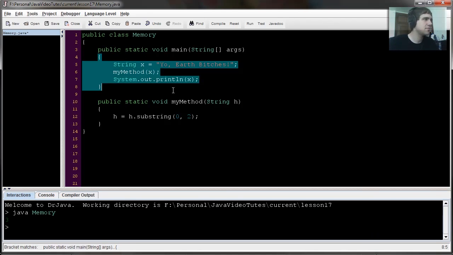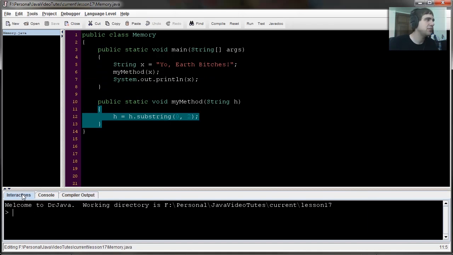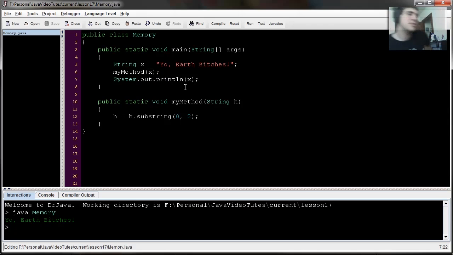So when I compile that and run it, what's it going to print out? Well, we said h is pointing to this new string, but remember h was just a copy of x, so x hasn't changed. Of course. Okay, now let's take this one step further. Like I said, strings are immutable. What does that mean? They can't be changed. Once they're created, that's that.